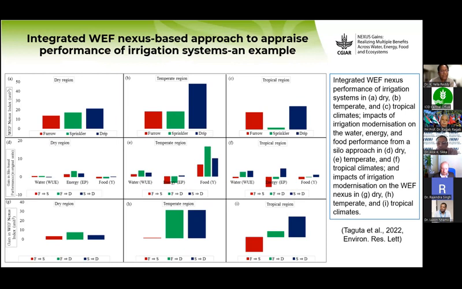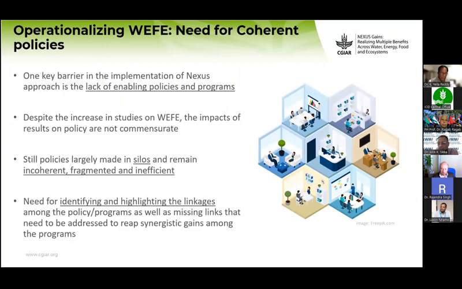And I also happen to be one of the co-authors of this, which shows that when we are looking into various irrigation methods, moving from surface to sprinkler to drip irrigation, if we look in isolation, just at either water productivity or crop productivity or energy productivity, we get a siloed approach. So when we look at an integrated nexus approach index, that really gives you a much better picture. So I'm not going to take more time because he has already talked about it.